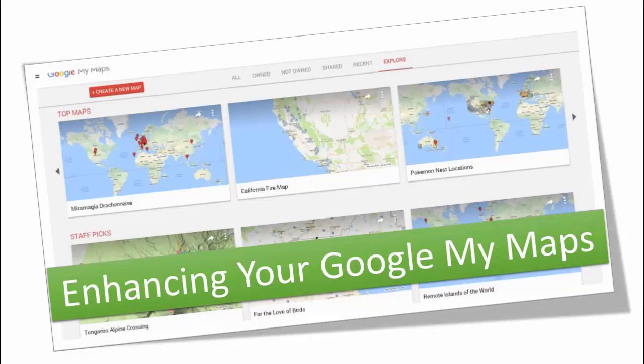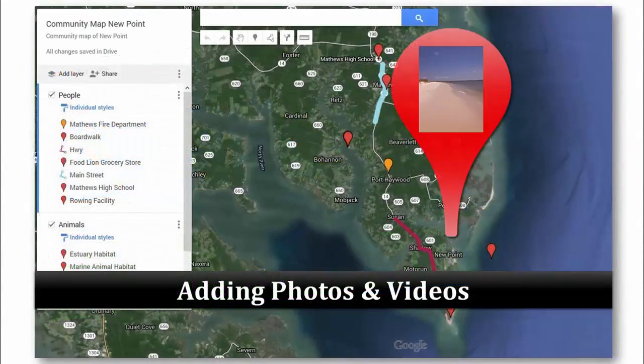We've covered the basics of how to create a digital map with Google My Maps. Now let's discuss some ways you can make your map even more dynamic. Adding photos and videos to your My Map is easier than ever.